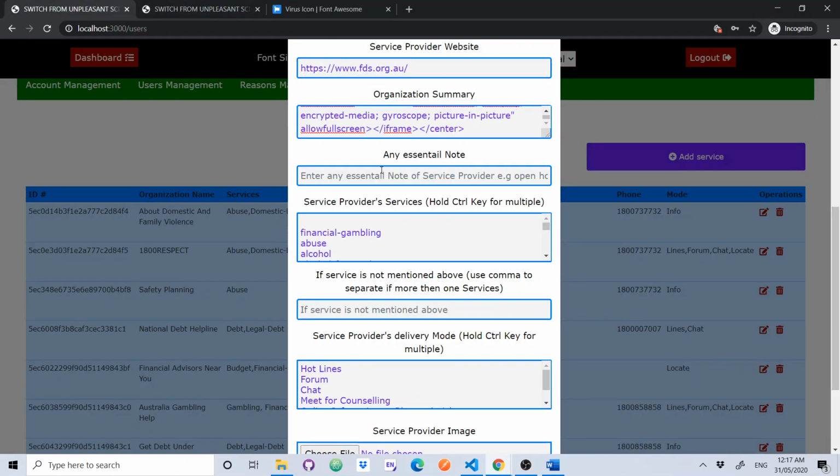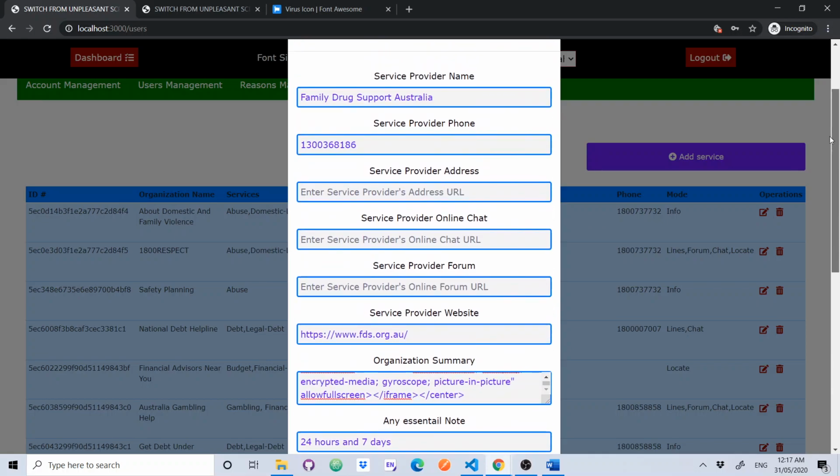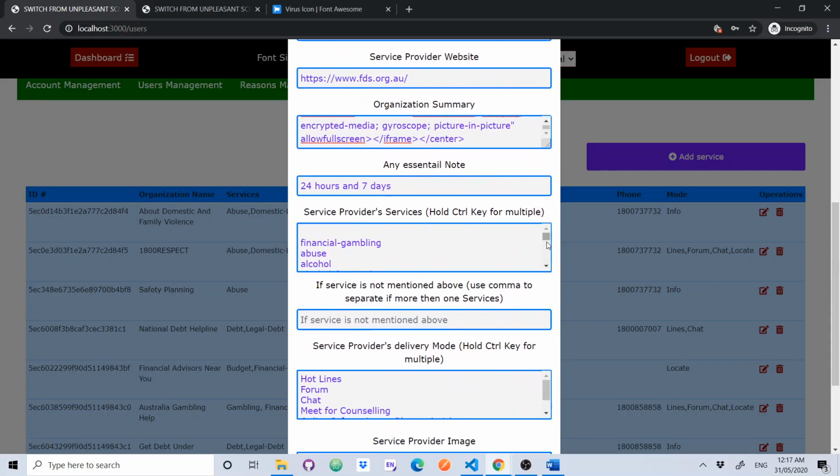So I could say the essential notes, what is the main important note, that it is a 24-hour service for 7 days. Now see, this helpline is for trucks, so I need to find a service for a truck. If it is not available, I could just go and type truck, or if I need to go with alcohol.